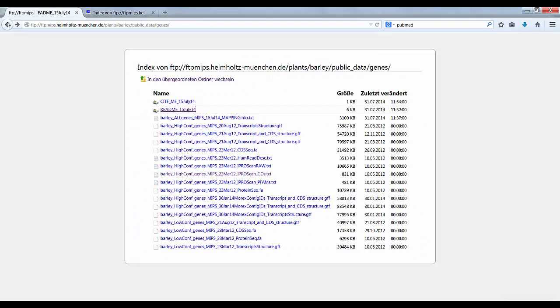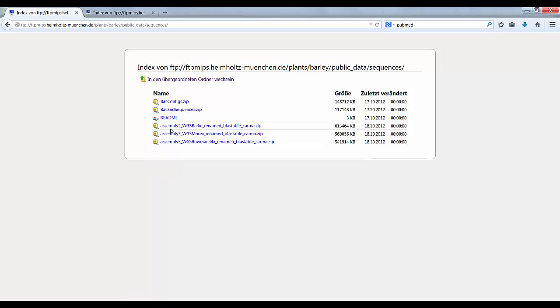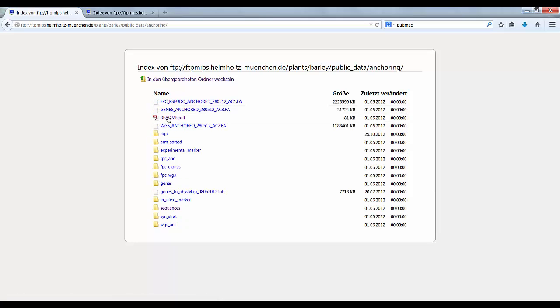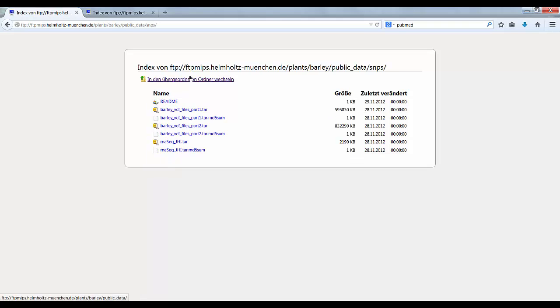And if you go back, you can see the different files which are separated into high confidence genes and low confidence genes. And next we are going to the sequences folder, where you can download the genome assembly. And the anchoring folder has a number of subfolders, which is a little bit more complex, so that's why we set up a README file, which gives you a lot of information about the files and the data included in that folder. And the SNP folder finally summarizes the variation data in Barley.